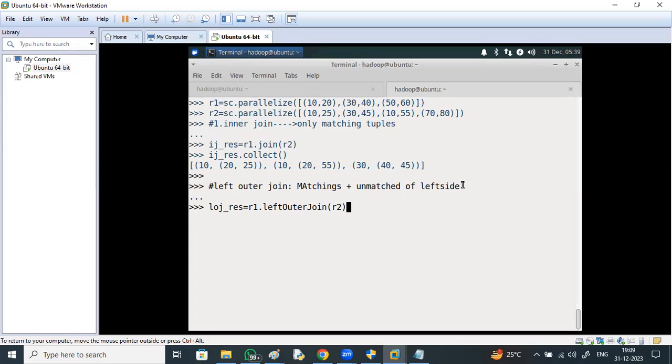Left outer join, right? Check this output. If I say LOJ underscore RES dot collect, what is the output you get for this? First, you will get the matching, same as the previous one. Apart from the previous one, what you will get? 50, 60, comma, none you will get.